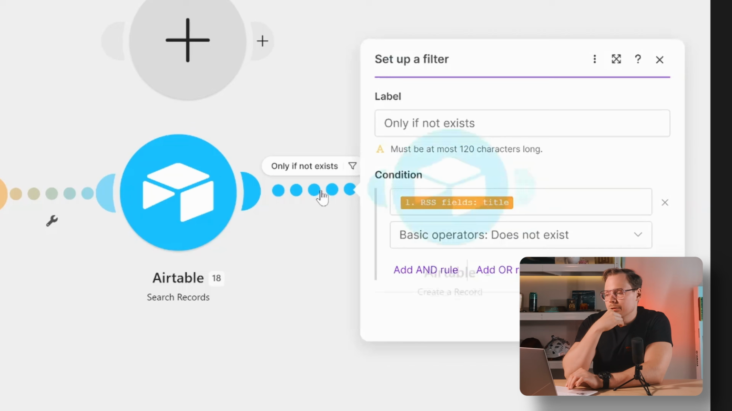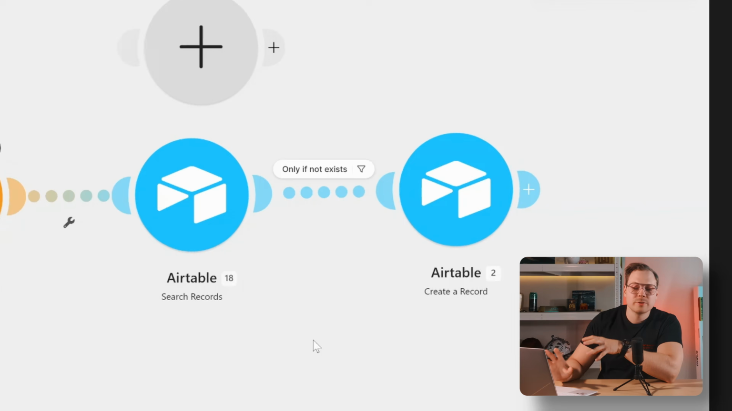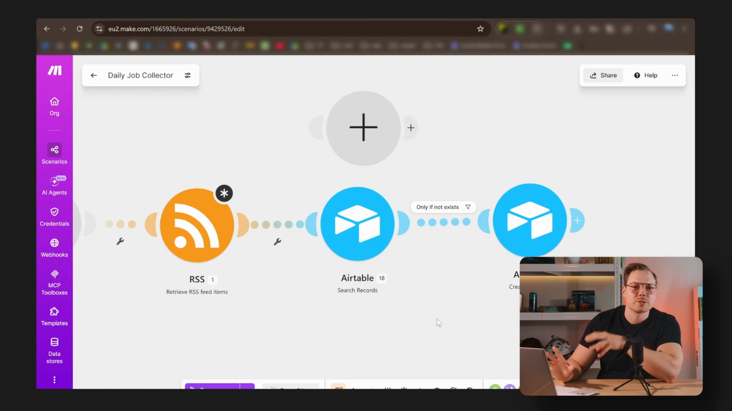Then you want to click here and set up a filter with a label something like only if not exists, add a condition there, and in basic operations choose does not exist. So this filter will only allow the automation to proceed if this title does not exist in our database.